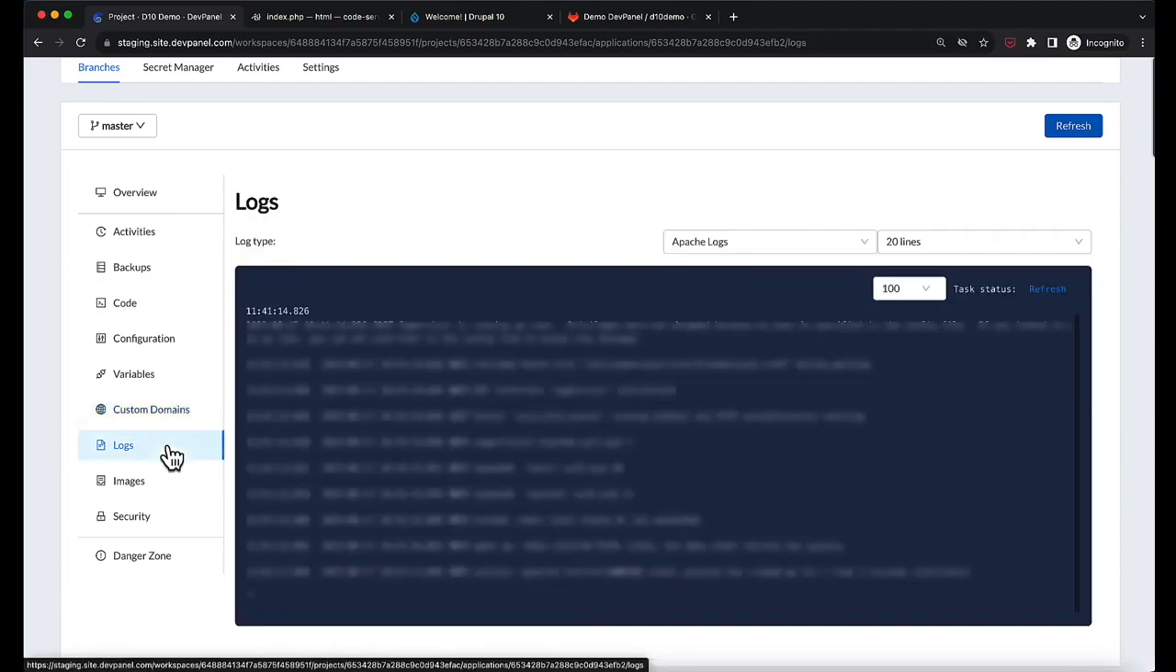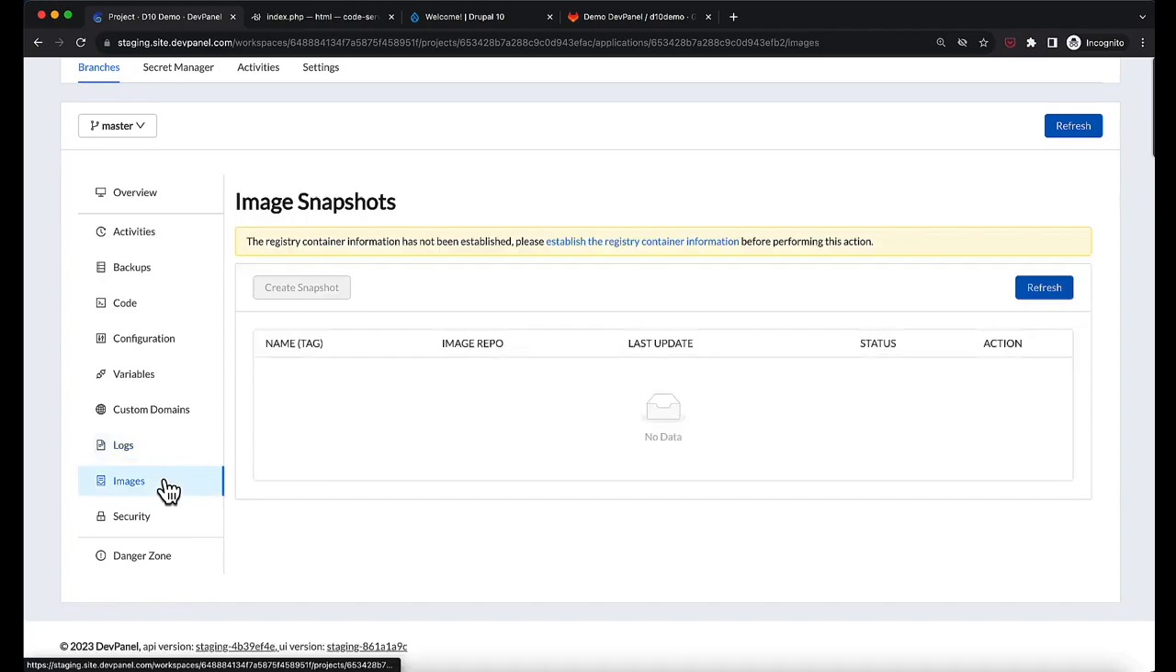It's easy to view the application's access and error logs here. DevPanel also supports external log aggregation services like CloudWatch and Splunk. To auto-scale a website, immutable tag-based container images can be created and deployed on a load balancer from here.